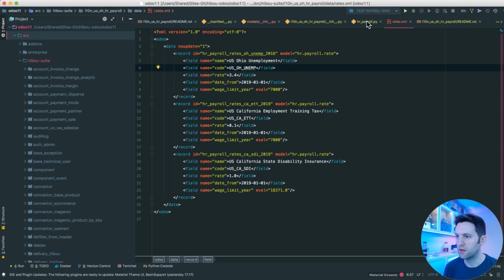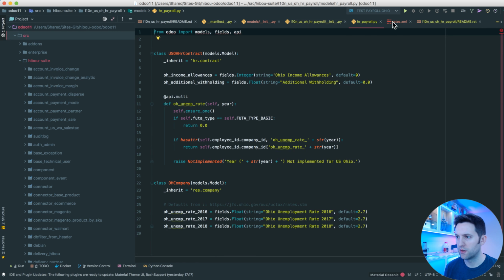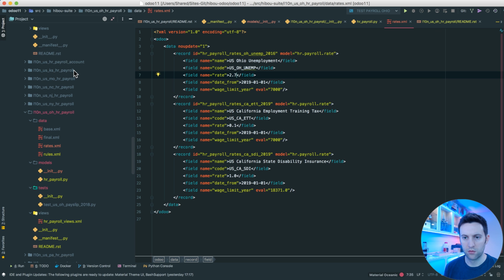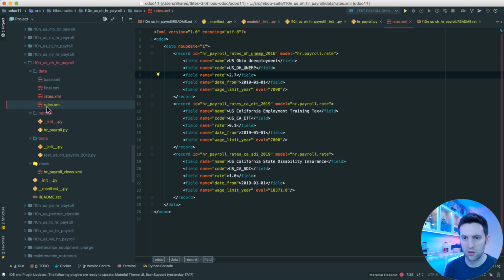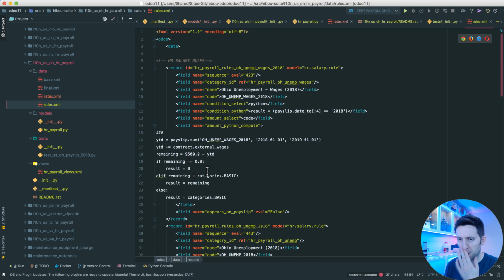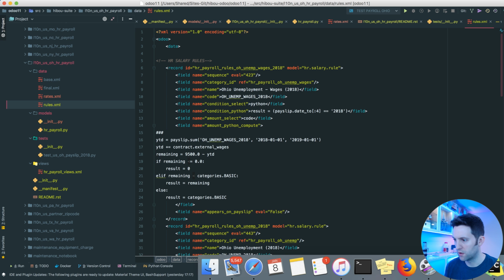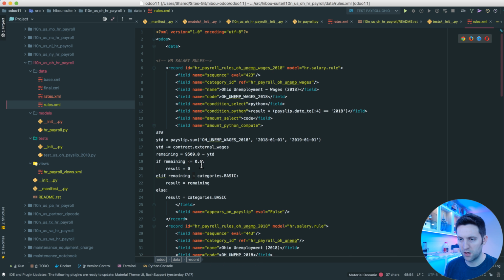What was the default rate? 2.7. And let's go take a brief gander at the rules and see what the wage cap is. So wage cap, at least in 2018, we just deleted the old files, so I'll have to get those out of Git to tell if they were different. But I'm gonna say that it probably doesn't matter. I'm gonna use the 9,500 for all of the years.